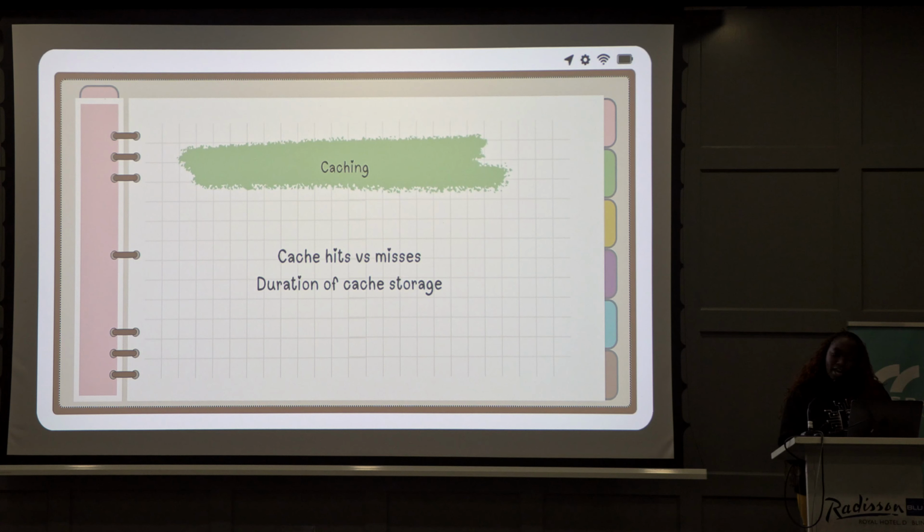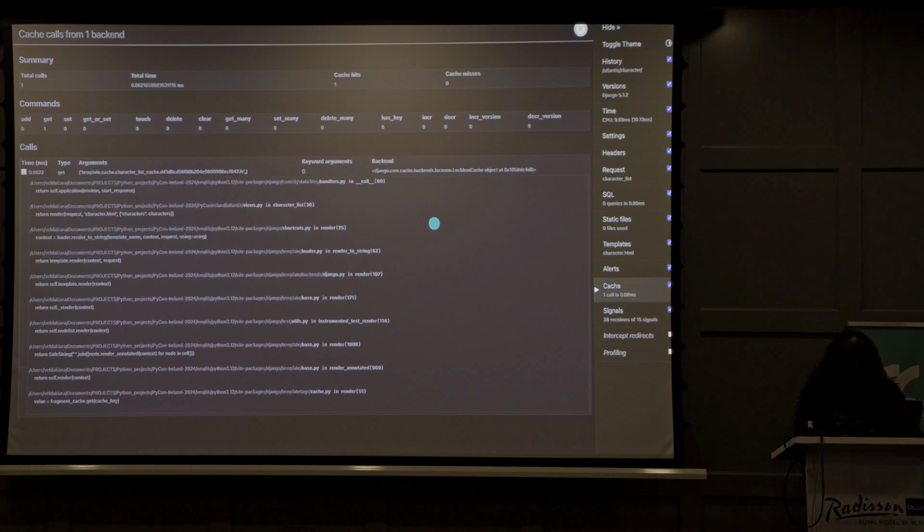Now that we've talked about caching, what more can I do with caching using the Django Debug Toolbar? Well, first of all, it reduces database load, and it also improves the response times. And the toolbar actually shows you the duration of the cache storage that you have, and how many hits your cache has had, and how many misses.